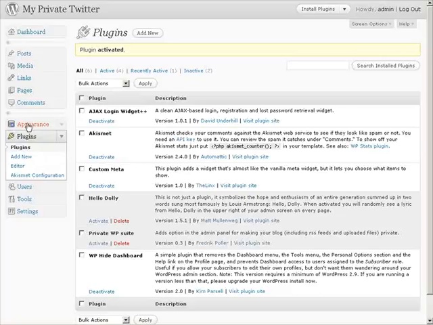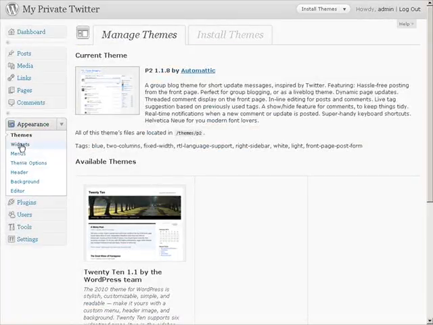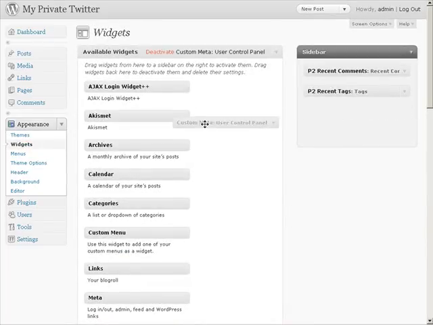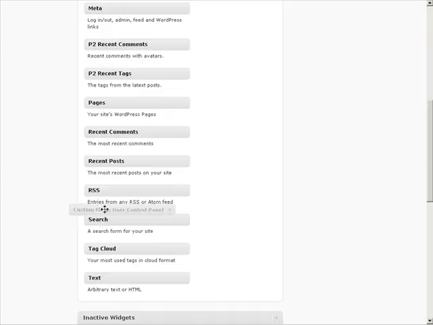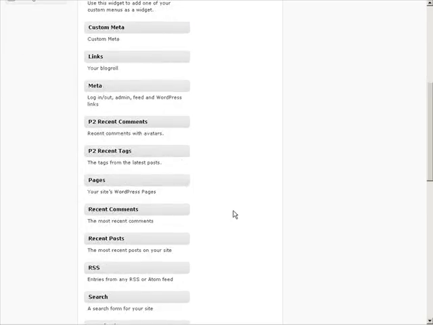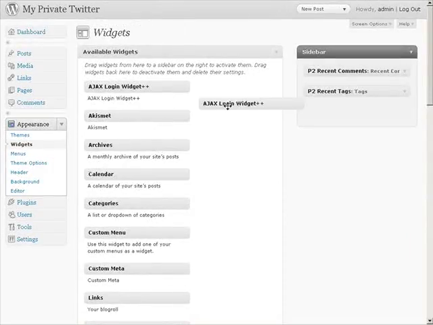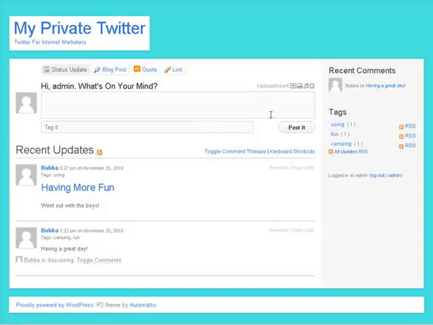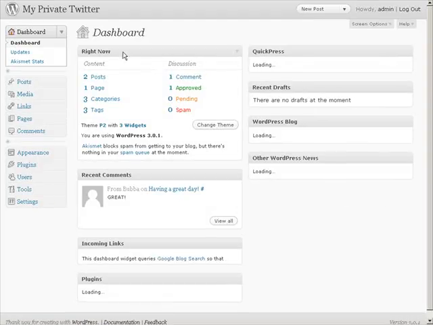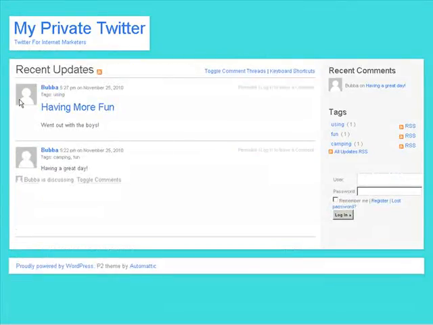Okay, now let's go back to Appearance, Widgets. Let's remove this custom meta. Now, let's put in a login widget. Okay, so it says logged in as admin, log out, and if we click on that, it takes us back to the dashboard. Okay, now let's log out. And now we have an interface where they don't have to leave the front page to get in anymore. So they can put in their user here.